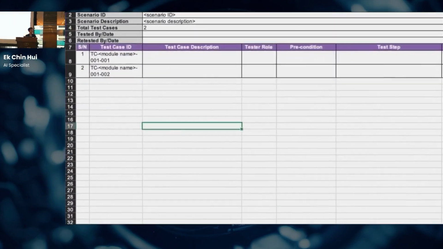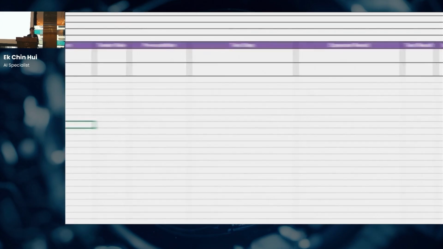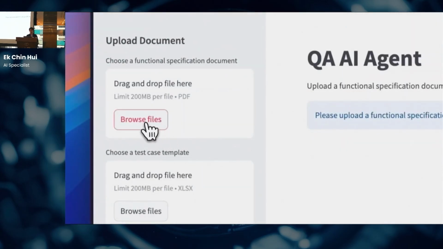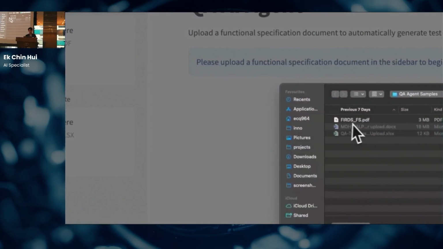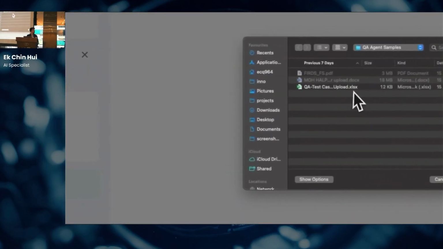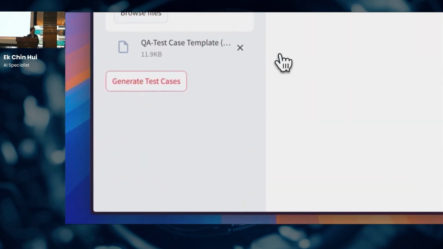Next, we have the test case template that we will use to generate our test cases. This will contain important information like test case description, preconditions, and each step of the test case, as well as the expected result. Now we upload our FS document, as well as our test case template, and we can start generating test cases.